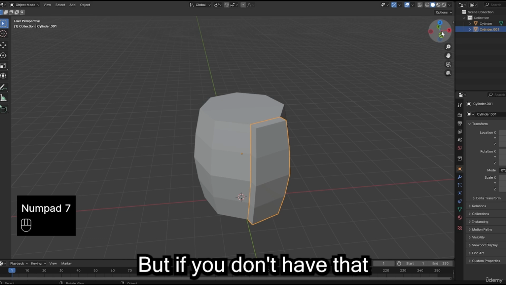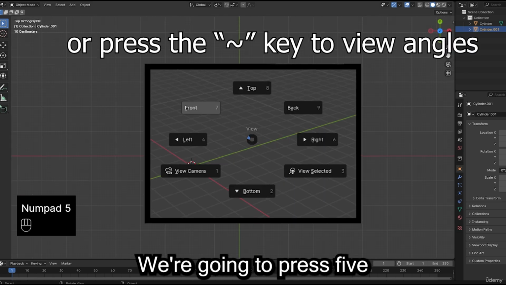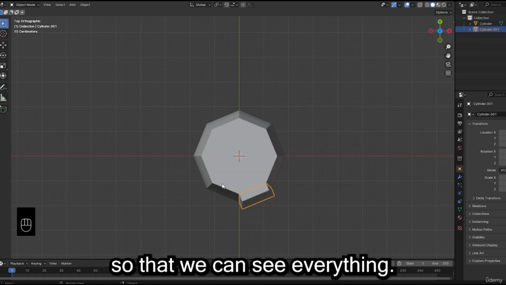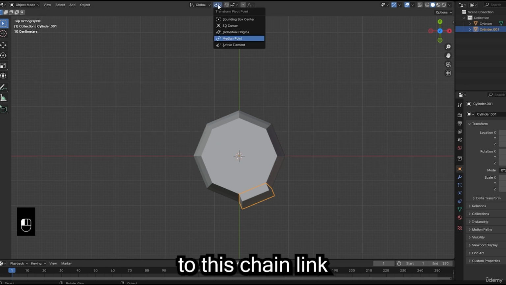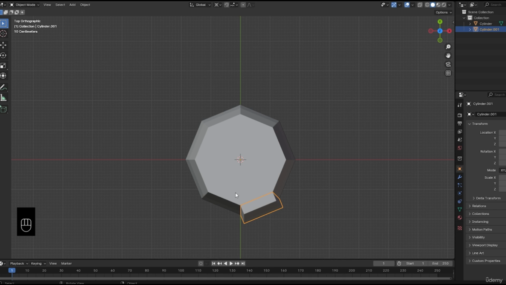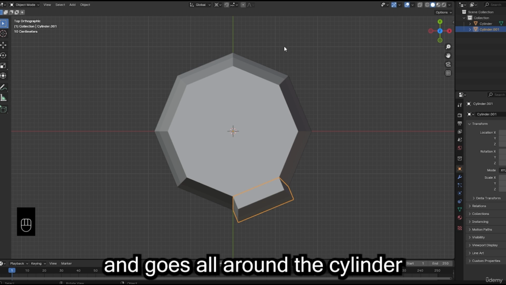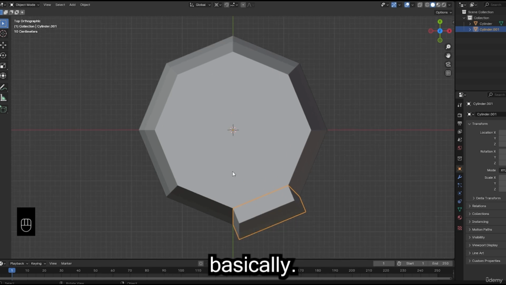But if you don't have that, you could just go here and that works too. And we're going to press 5, which puts us into a perfect camera angle so that we can see everything. Then you're going to want to go up here to this chain link and go to 3D cursor and press Shift C. And that's going to put everything in the middle so that when we duplicate everything, it goes all around this cylinder here. It's going to make a perfect barrel basically.